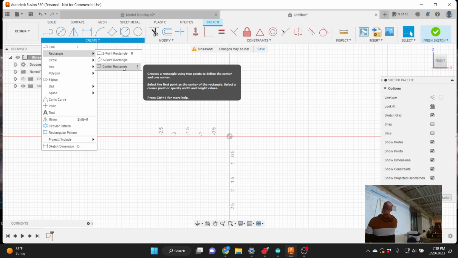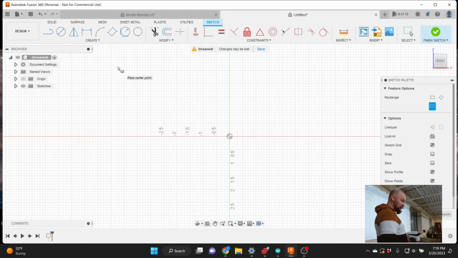If we hover over rectangle and then over to center rectangle, this tool tip tells me both how to use the tool and what the tool does. It creates a rectangle using 2 points to define the center and one corner. I'm supposed to select the first point as the center of the rectangle and then select a corner point or specify width and height values. So I'm going to click on that center rectangle tool.